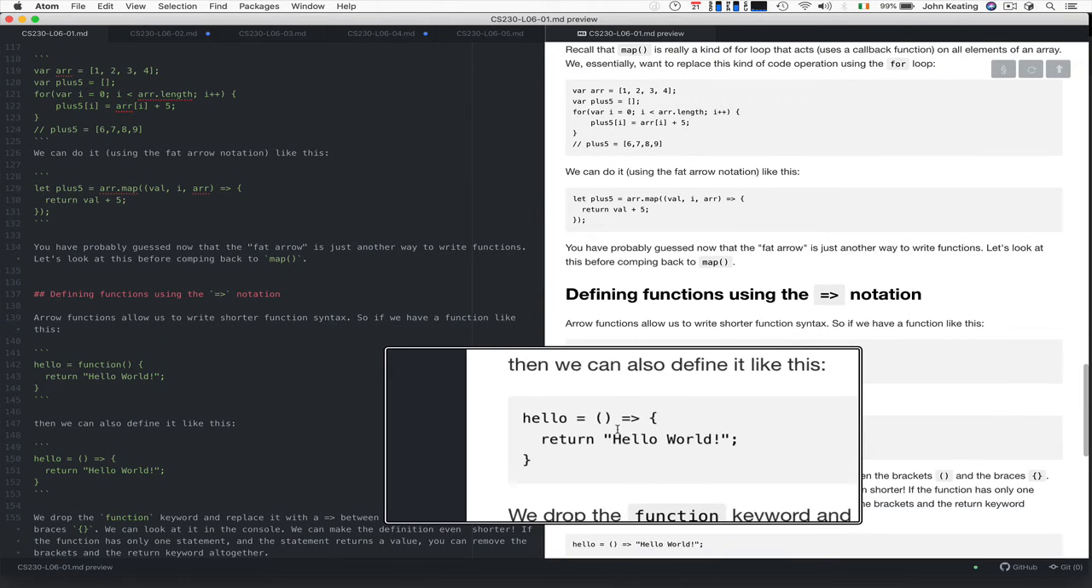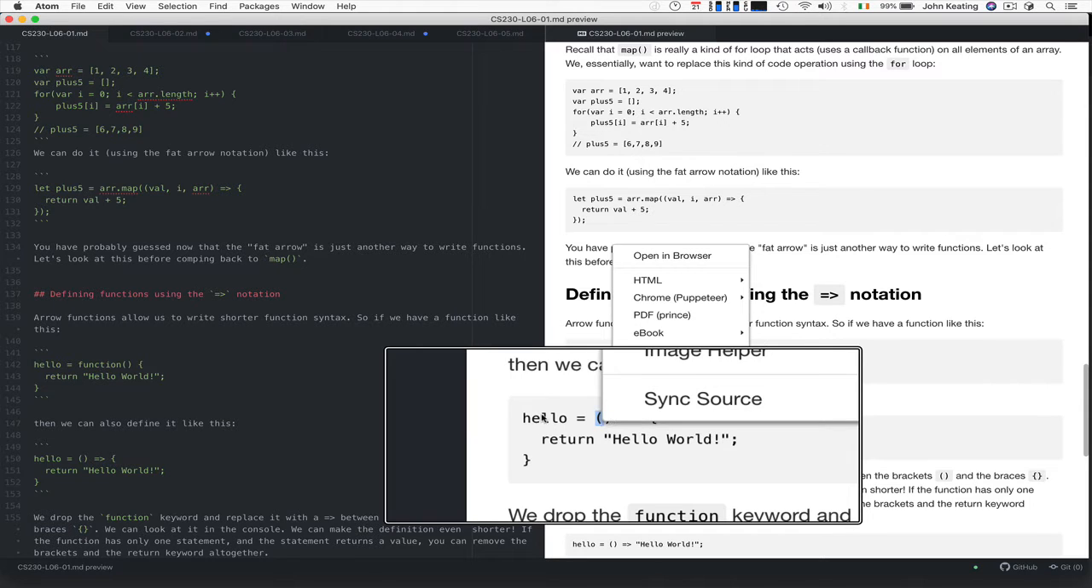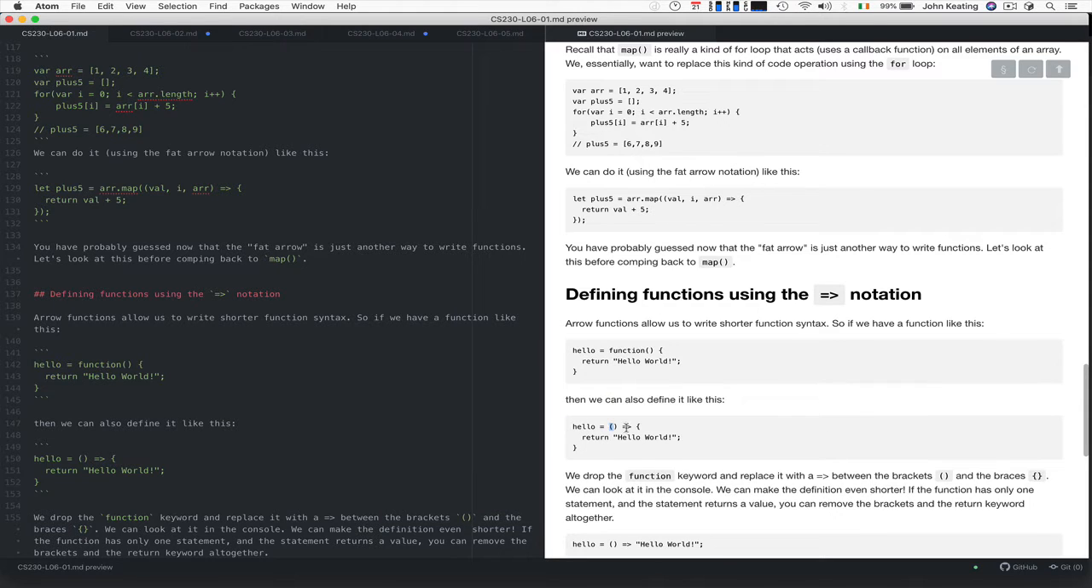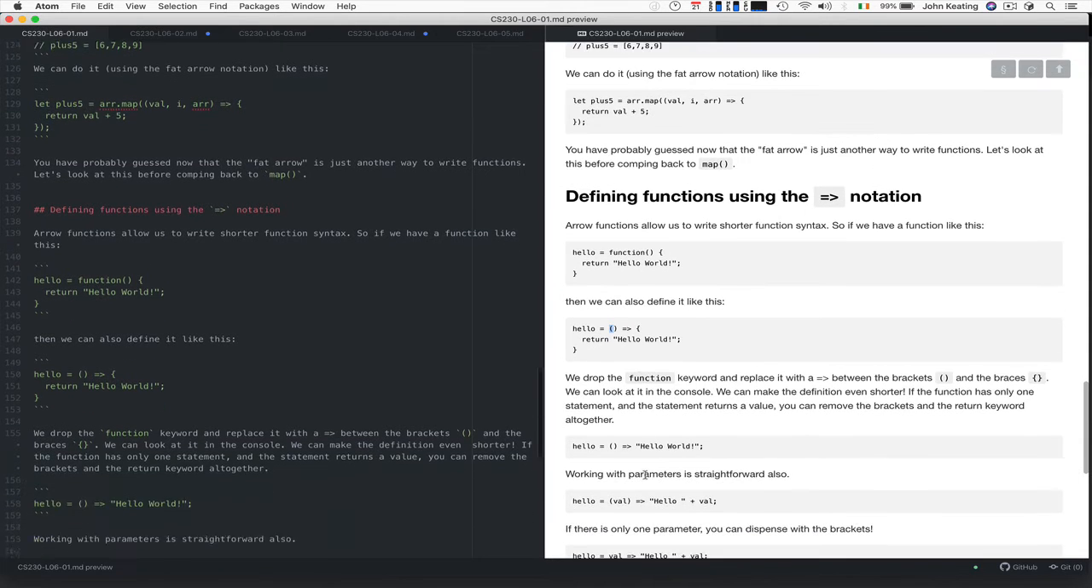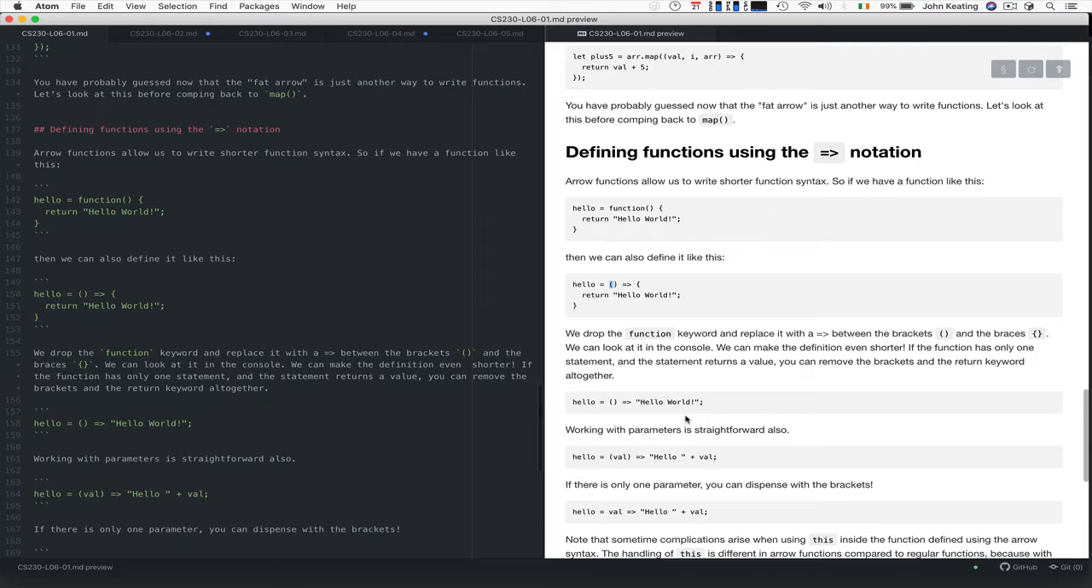We can actually define it like this. Hello is assigned the value of the function, fat arrow, and return hello world. Still have your braces. So basically we drop the function keyword and replace it with the fat arrow between the brackets and the braces. And then we can look at that in the console if we want.